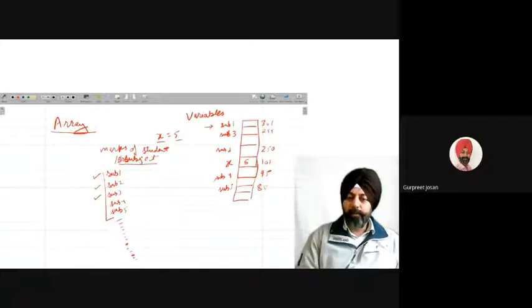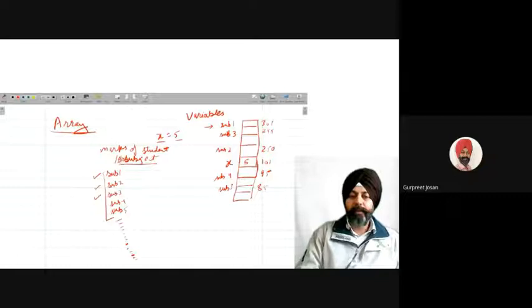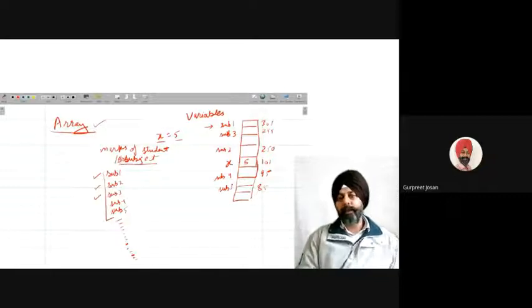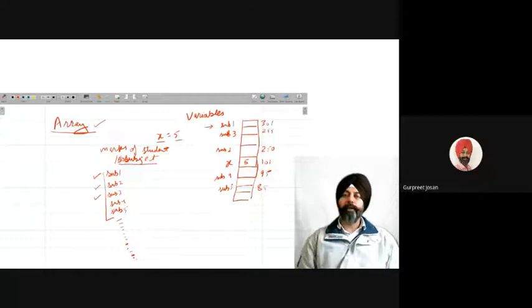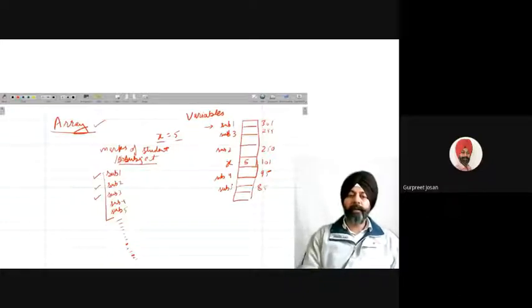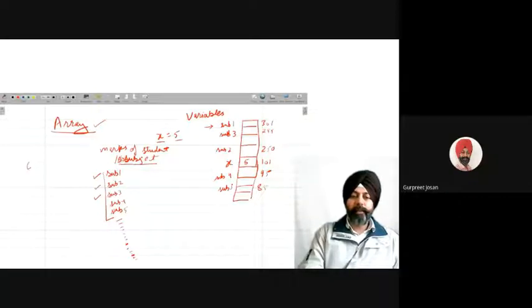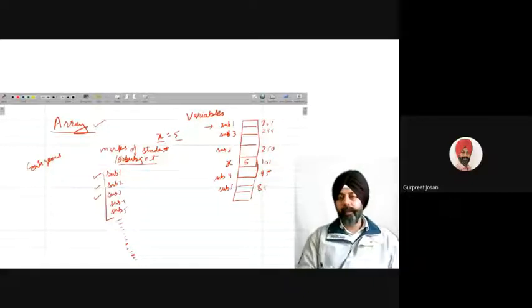So what is required? We have an array. An array can help us in this scenario where we want to declare multiple variables at the same time. So how can an array help us? What are arrays? Arrays are a contiguous collection. Contiguous means they lie next to one another.